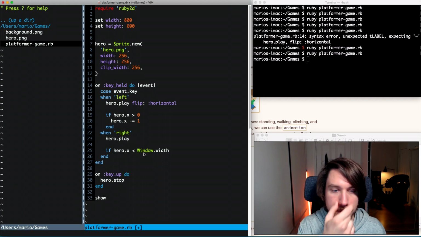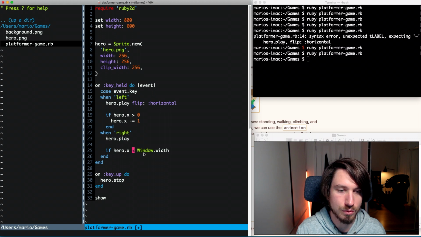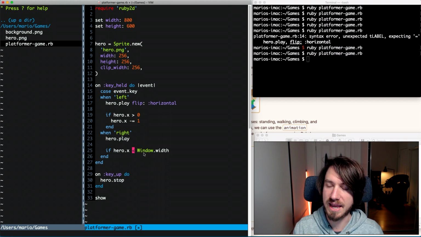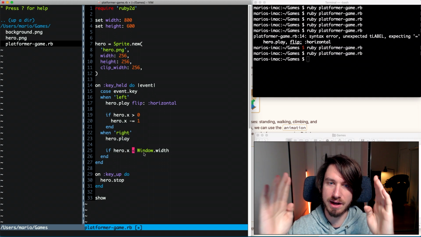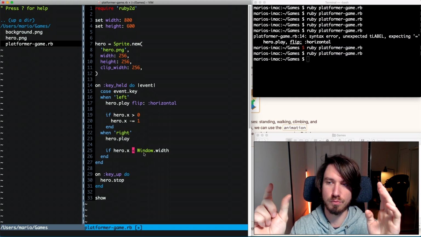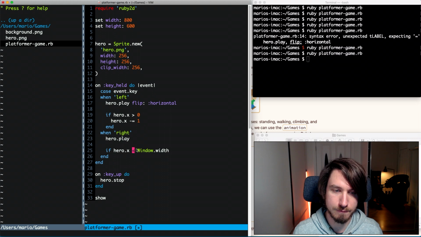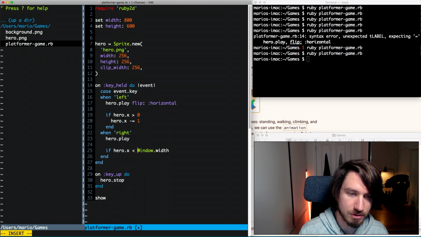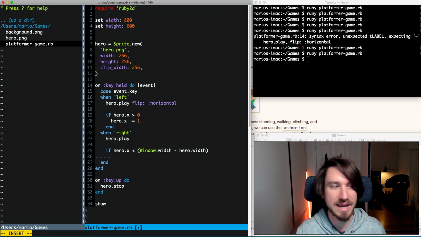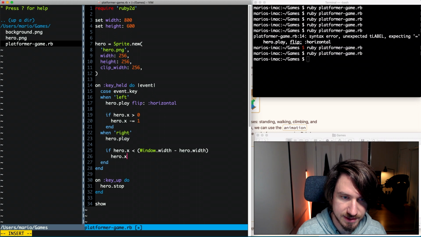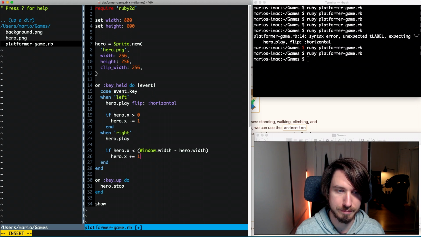So if the hero is less than the window width, and then also we need to take the size of the hero, the width of the hero, because if we do this, the hero would be able to walk just off screen and we want them not to be able to hit it. So if you imagine you've got 800 wide and the hero itself takes up some room, so we have to take that away from this window width here. So I'm going to say if hero x is less than window width, take the width of the hero, then we can move right. So I'm going to say hero.x plus equals 1.